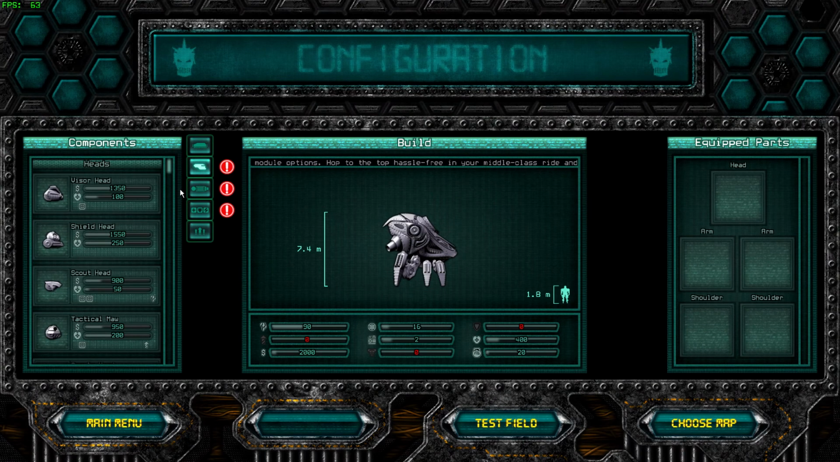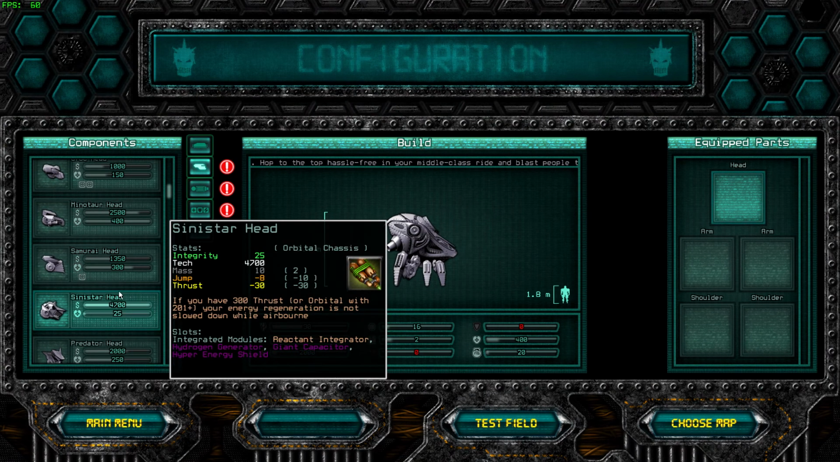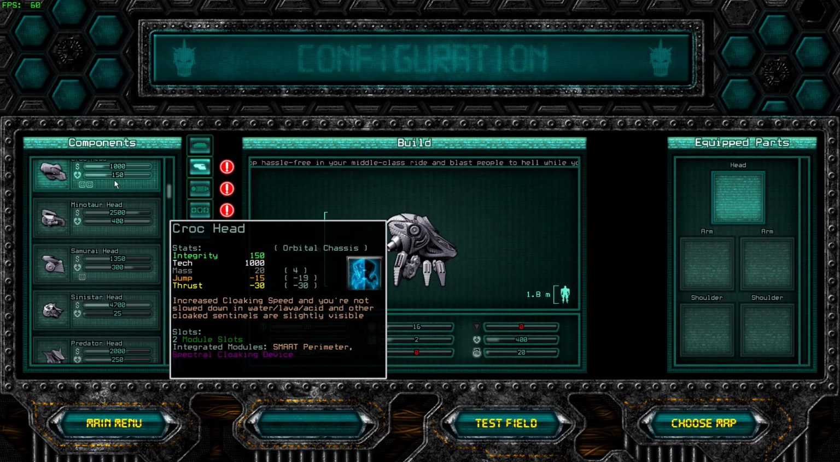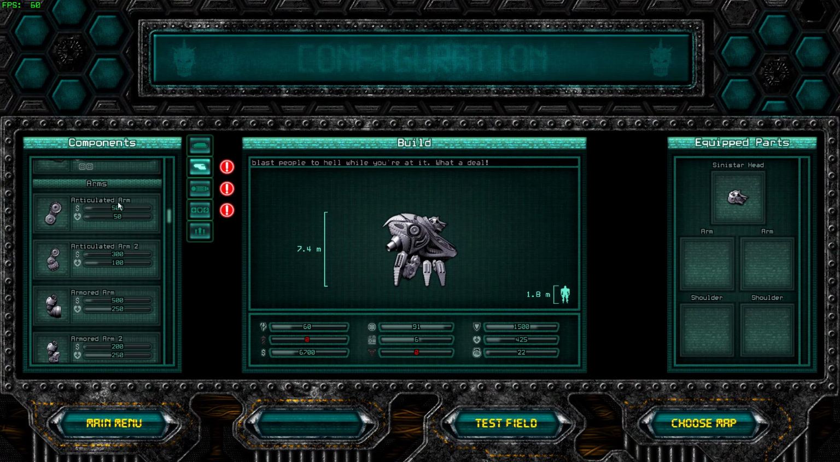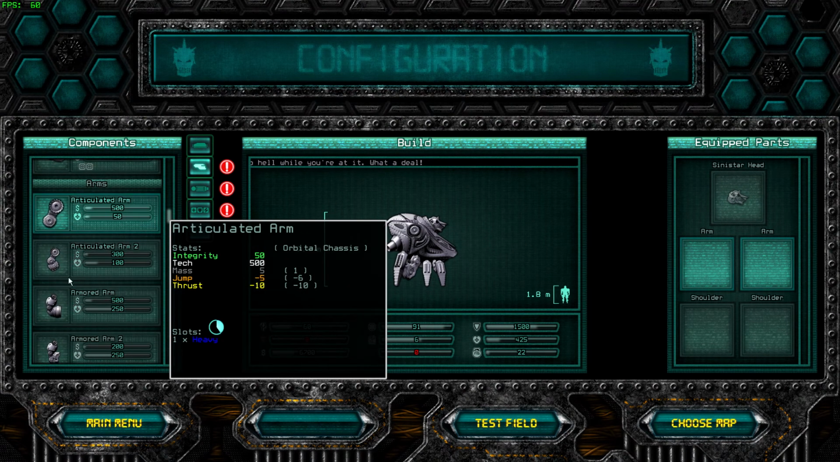So I'll choose the chassis, and then I'll go to the component category, which is below the chassis category right over here. So if I'm going to choose a head, all of the heads have special abilities, which you can read if you're interested in them. But we're going to choose a sinister head for our purposes here. Scroll down further to get to the arms, which you can see when you mouse over them. On the right pane, you will see the arm boxes highlighted.